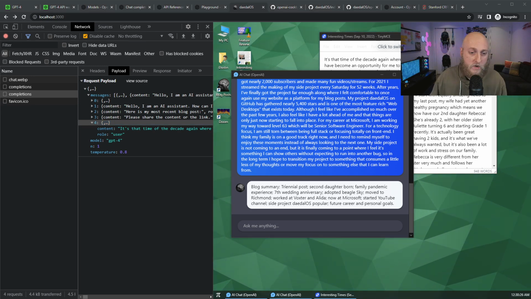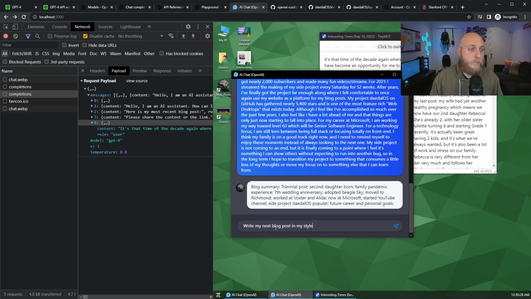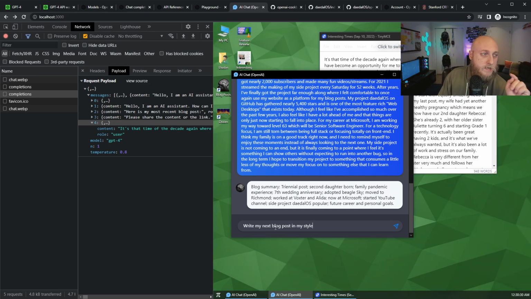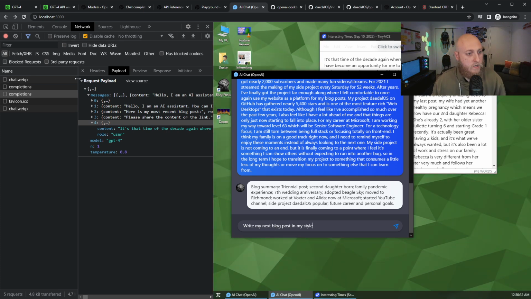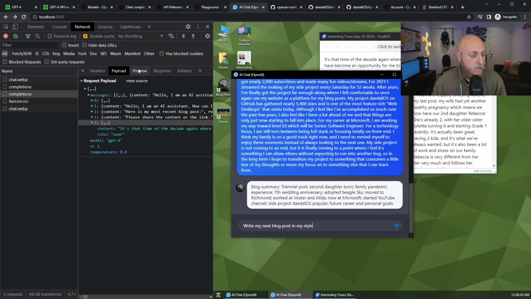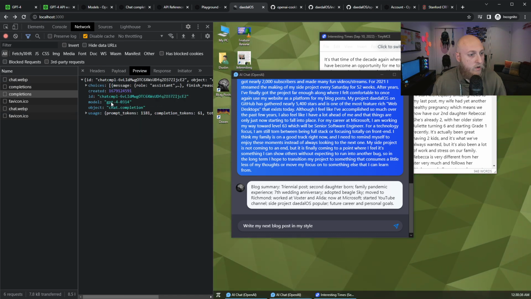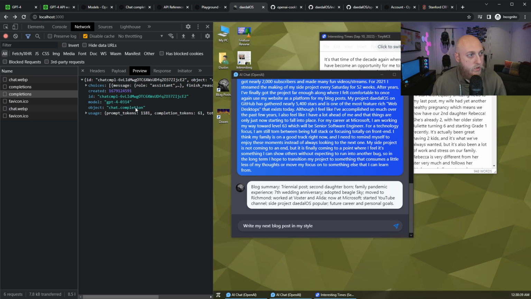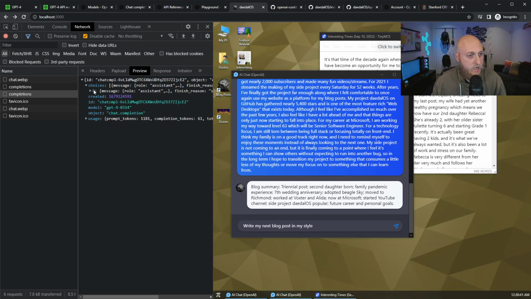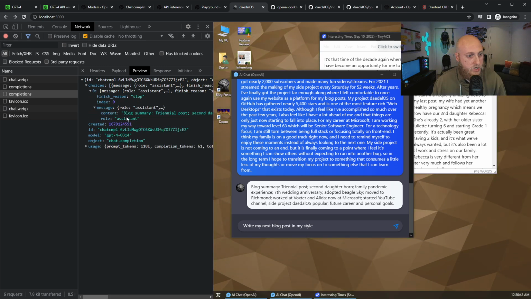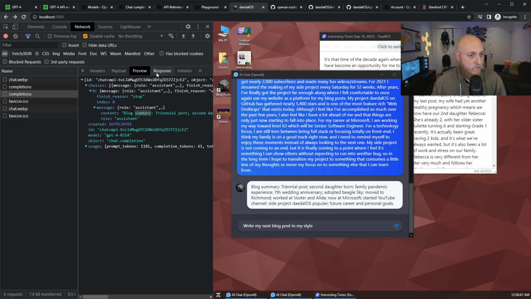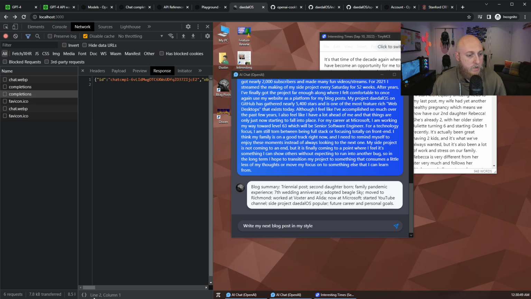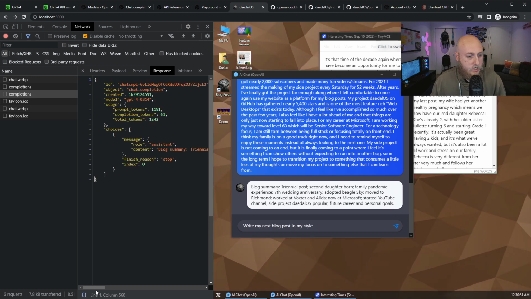But now let's get to the final piece that I did want: write my next blog post in my style. This is the cool piece that I thought would be kind of neat. And just to keep looking at this API call here, you can see that it made the call. The model was the GPT-4 model, and it's got the information here, the message where it said the blog summary, and it summarized what the response was. You can prettify it here to actually look at the whole thing.